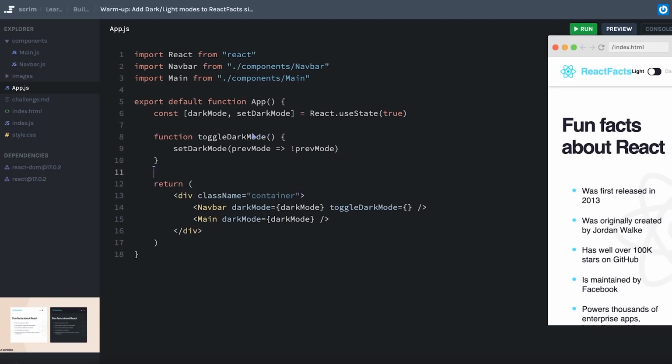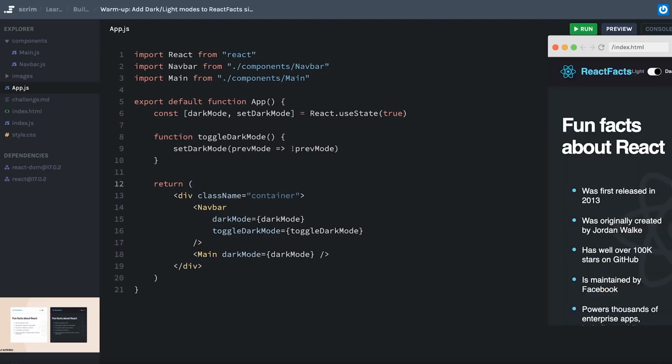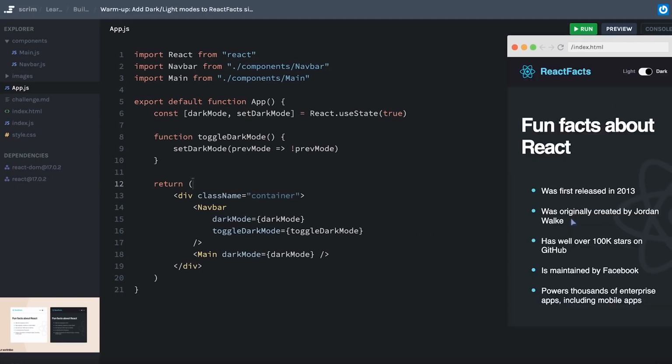And now let's pass our actual toggle dark mode function down to the navbar. I'll create some space here. Let's hit save, and when we do that, it should switch to dark mode. Awesome. Okay, and then we can click our toggle. Great, this is working just like we'd expect.